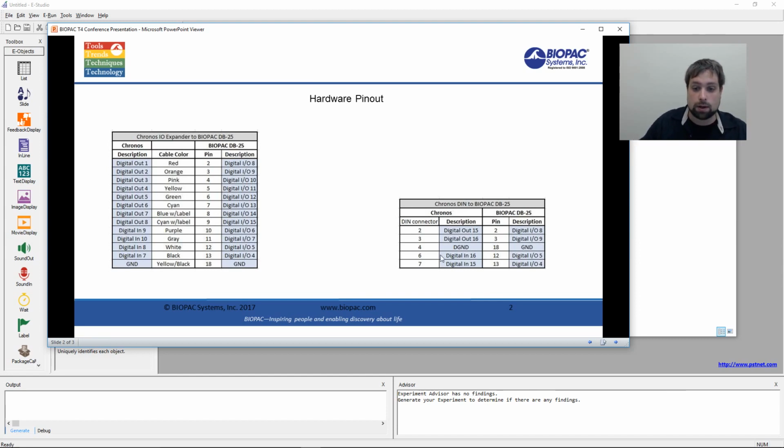And then if I want to communicate from Biopac to E-Prime with this cord in particular, I'll be using digital in 16 and 15, which is going to be 14 and 15. And that's digital I/O 5 and 4 on the Biopac end of everything.